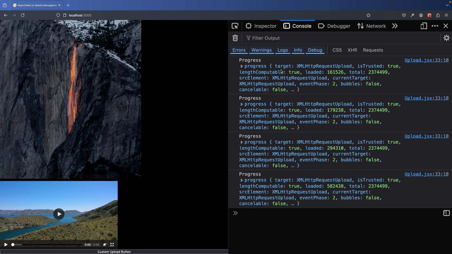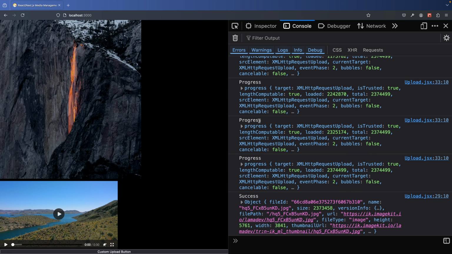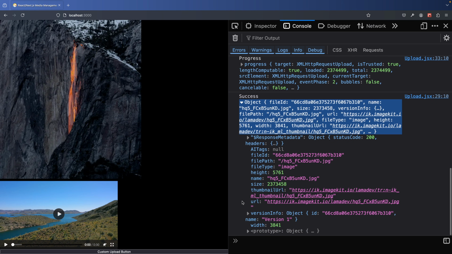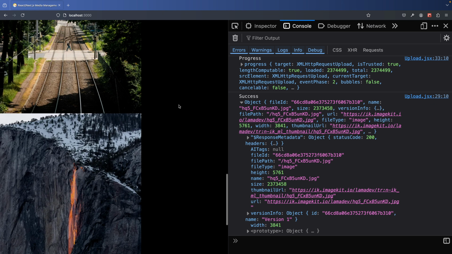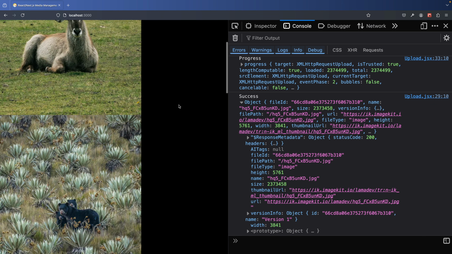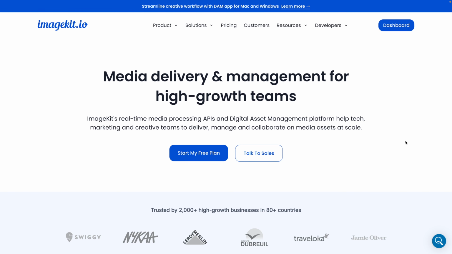Just like that. It's that easy, guys. You can upload, optimize, and transform your images and videos with just one library. You don't need anything else.